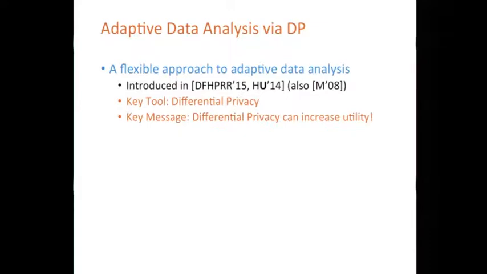This general approach was introduced largely in a series of papers by Dwork, Feldman, Hardt, Pitassi, Reingold, and Roth. I also did some early work on this with Moritz Hardt, and in some sense, a little bit of the idea actually goes back to Frank McSherry's work in 2008. And the key tool is to use differential privacy as a way of protecting data sets from overfitting, a way of allowing people to analyze data sets adaptively without overfitting.